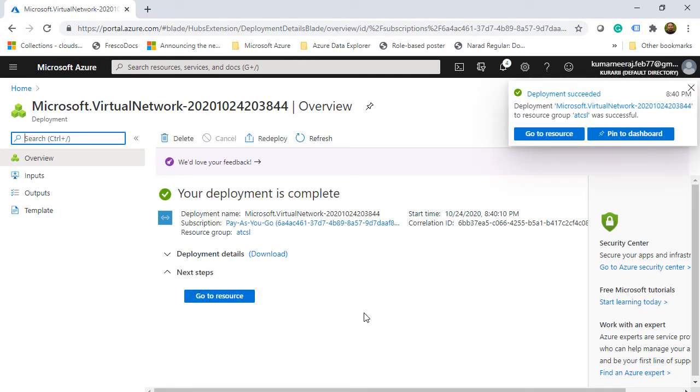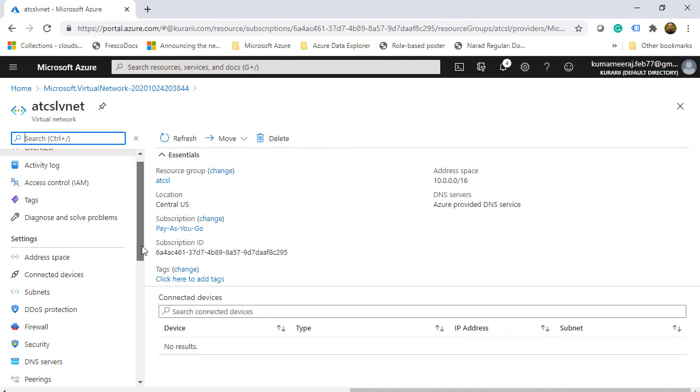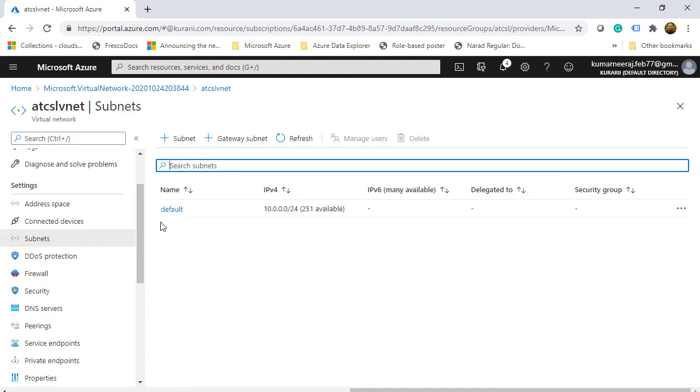And here you go, it is done now. So I'll go to the resource, and here I see that I have the address space range that I gave. And if you scroll down under settings, you have subnets. I can click on that and I see that I have a default subnet and I have 251 available IP addresses within this private IP address range that I can utilize. So what I'm going to do is to create a virtual machine.